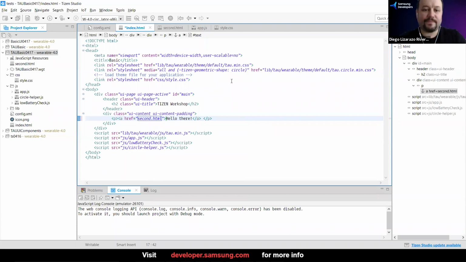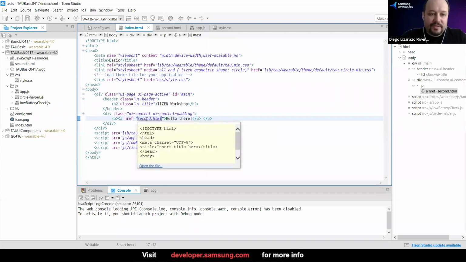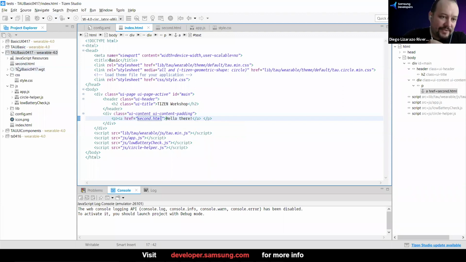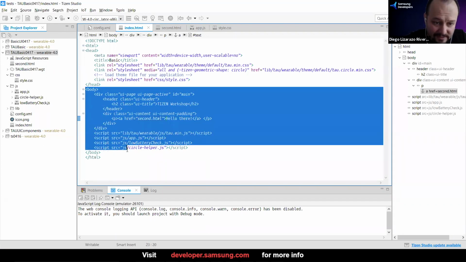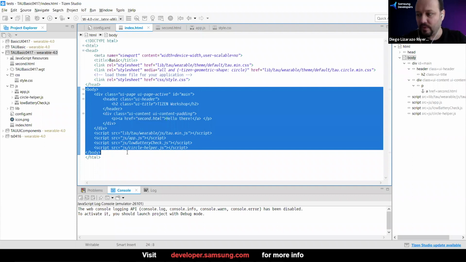So I'm going to save this. Now, this second.html works because the two pages, second and index, are in the same folder. If we decided to create another folder here, I don't know, pages or detail or whatever it is, I would have to put the path here and say something like ./folder-name/second.html. So that's something that we have to consider. Now, the other thing, I'm going to be a little bit lazy because it takes some time to type all this thing.